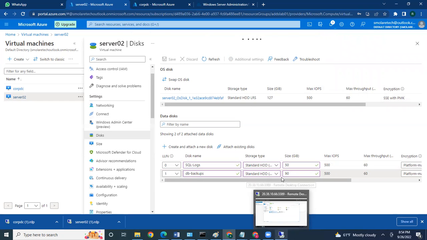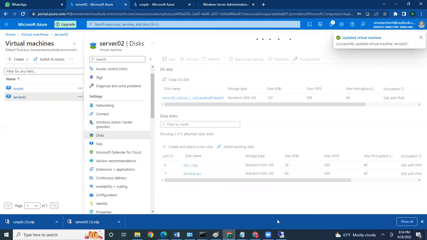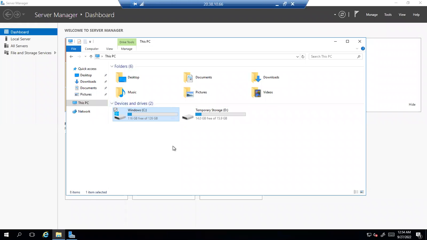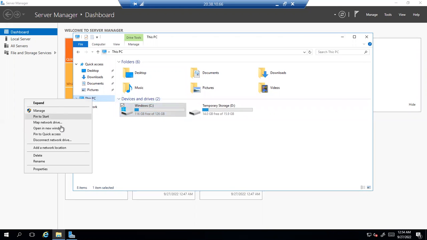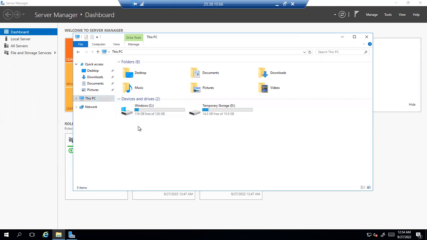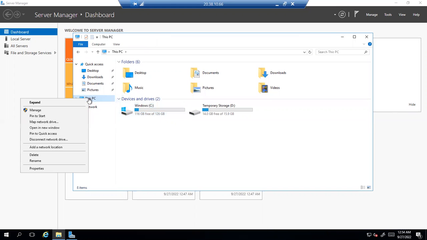It takes a few seconds while it's attaching those disks to the virtual machine that is already up there. Now I go to the virtual machine. After I add the disk, do you think the drives will show up automatically? No, the answer is no. They won't show up automatically. So what you have to do is right-click This PC, and then Manage.